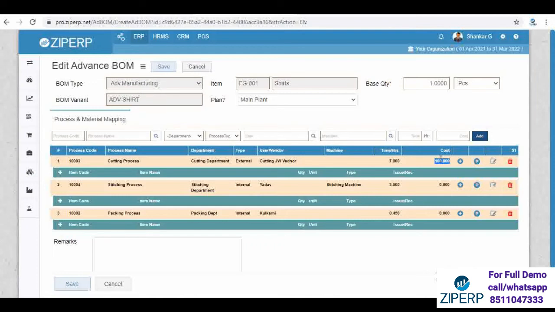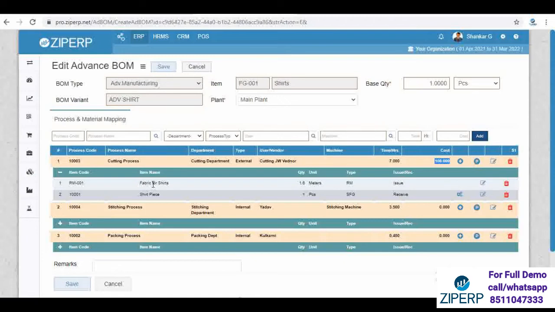For example, if I have some other processes, like yarn has to be printed and converted to a fabric, I can add a process within this process as well, right? Now expanding this will give me another beautiful picture that I am going to issue fabric for shirt. You can see fabric for shirt is being issued, and this is issued in meters, and what I'm going to receive back from this vendor is my shirt piece. And you can see here that one piece is being received back.